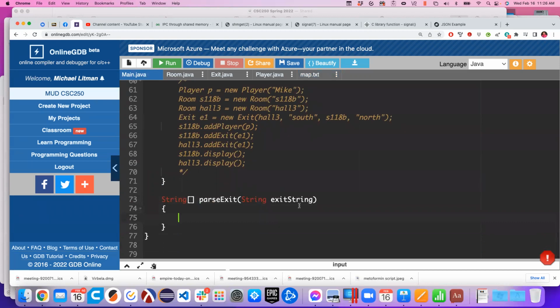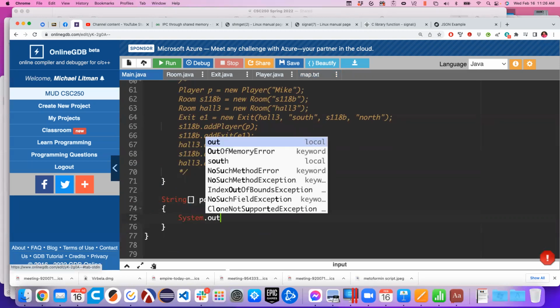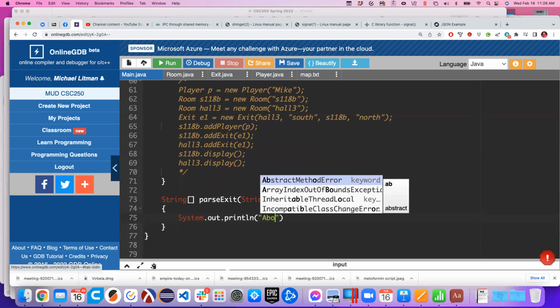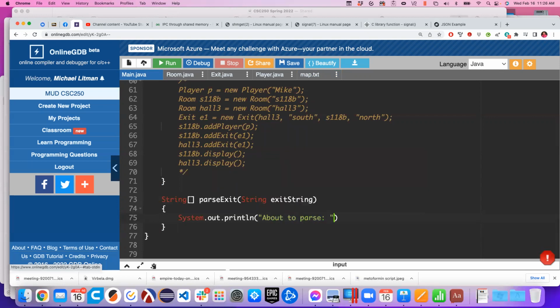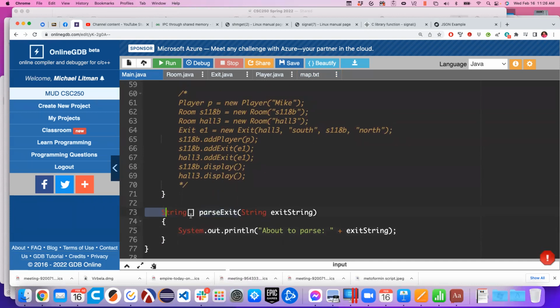All right, I'm going to pass it an exit string. And just so you can see how these things are being passed around, I'll say something like System.out.println, about to parse my exit string. So now we're about to build an ability here. And just so it'll run for the moment, I'm just going to have it return null because I have to return something.